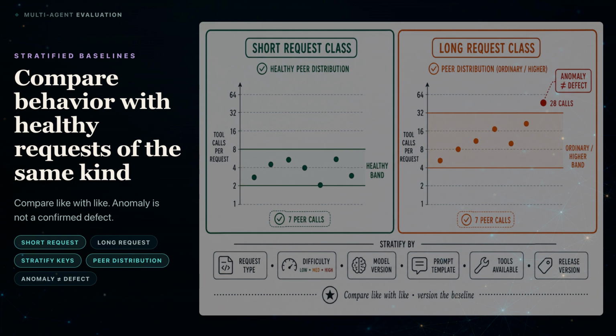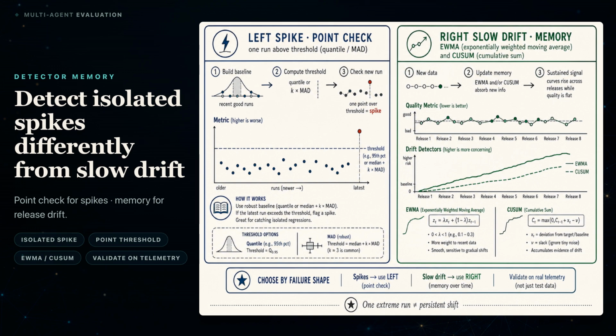Agent telemetry is often skewed, heavy-tailed, autocorrelated, or mixed across several operating regimes. A global average hides that structure. A 28-call run may sit far outside healthy peers even when the final answer remains useful. That makes it a statistical anomaly, not a confirmed defect. The next question is whether it was one spike or a persistent shift. A point threshold asks whether this run is unusually high right now. Robust quantiles, or median absolute deviation, can help when the distribution is skewed.